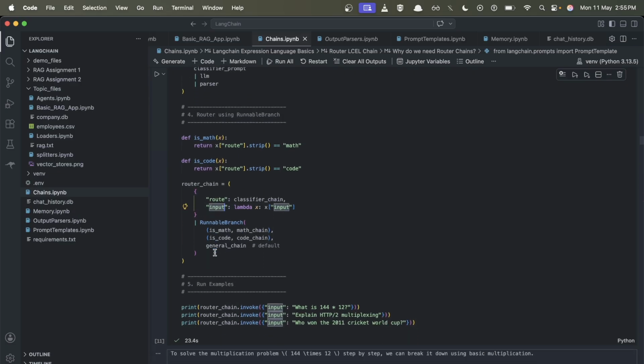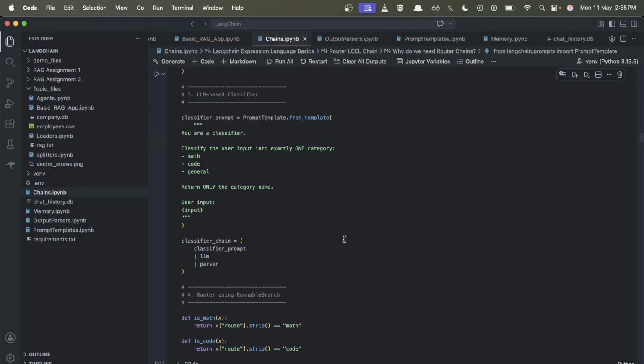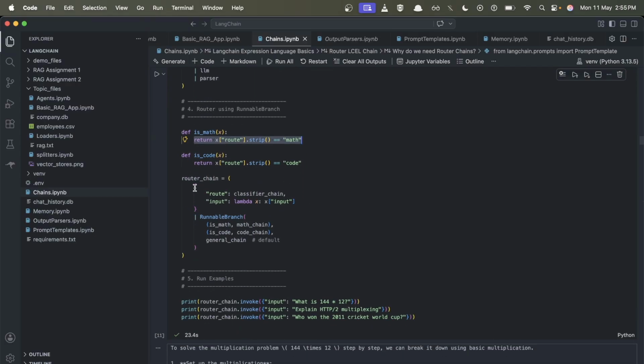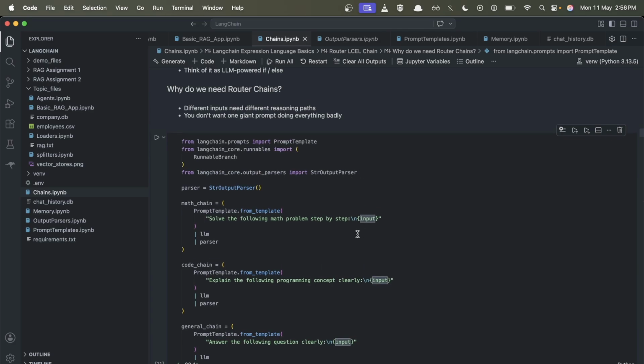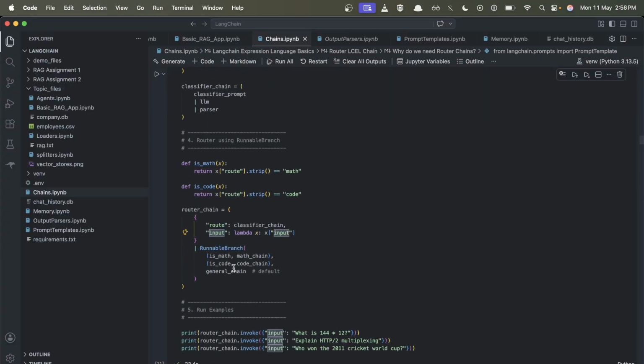Then input. Input is this input, this question. So why do we need this route as well as input? Route we need for the routing logic. So this whole mapping will get passed into this x. Now this x will say if x route is math, then invoke the math chain, or if x route is code, then invoke the code chain, else the general chain. Then this input we need in the initial chains, like the math chain, code chain, and general chain. So that is why we need both for our branching logic.